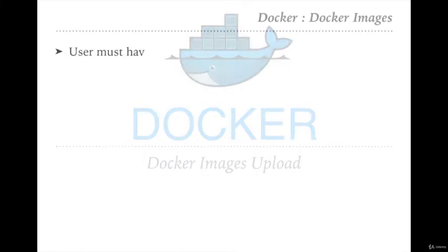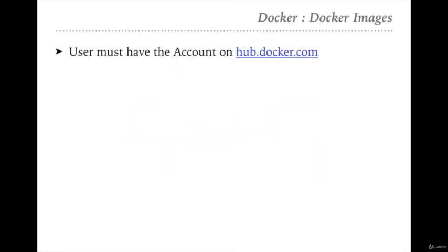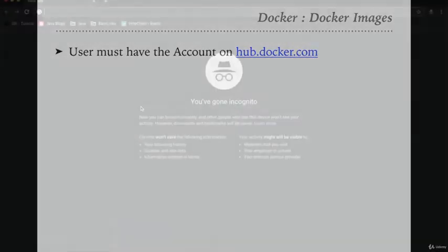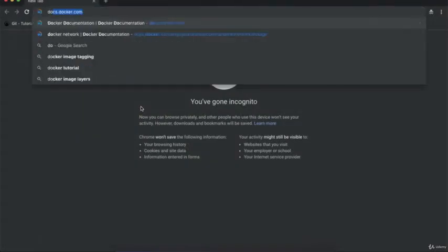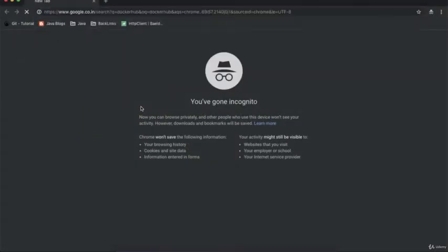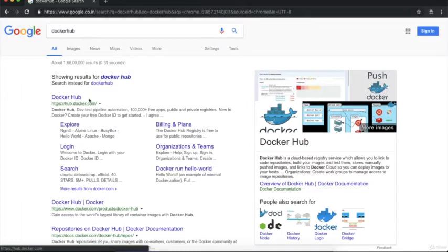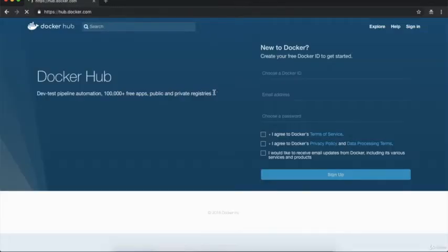Let's start. To upload an image to hub.docker.com, first you must have an account on hub.docker.com. So first I will open Google and check whether I have an account on hub.docker.com. On Google, I will type Docker Hub, hit enter, and the very first link you will get is hub.docker.com. I will click this link.